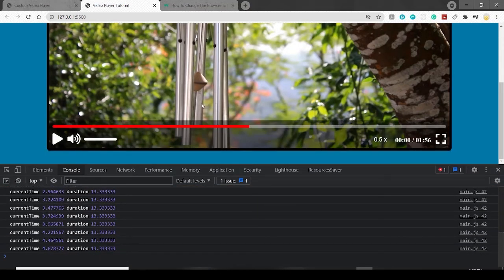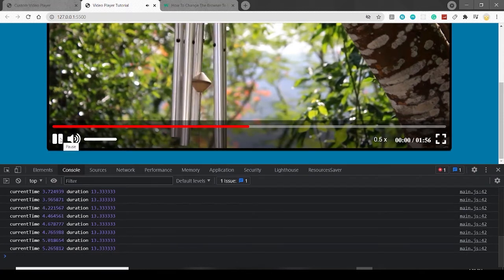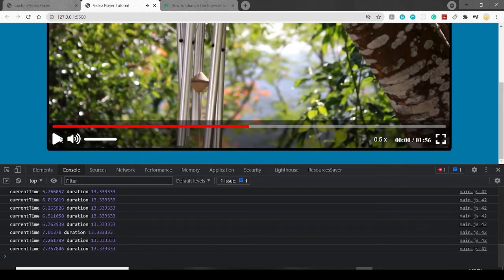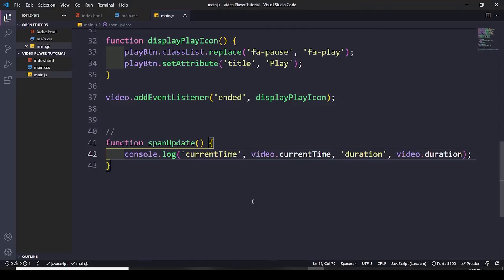If I play it again, okay, so the time is moving, but here we are not updating, the time is not updating here, and the span is also on its same position. So let's go and work on this thing.